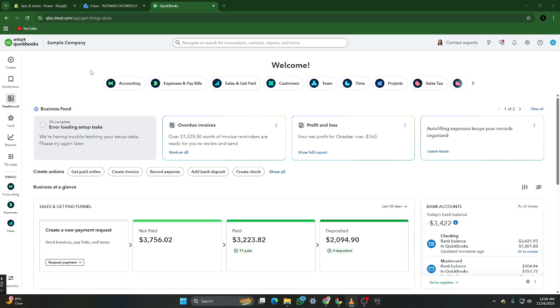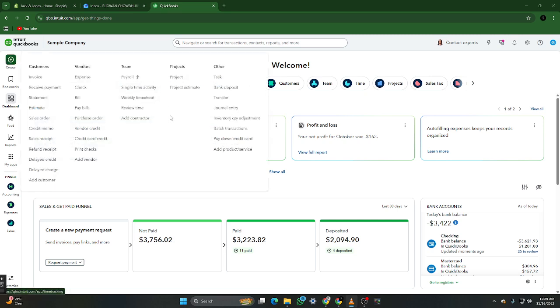Start by signing in to your QuickBooks Online account. Head to the familiar login page, enter your credentials, and continue to your dashboard. Once you're inside, focus on the left side of your screen where you'll see the New button. This is your main gateway to creating transactions and managing inventory.